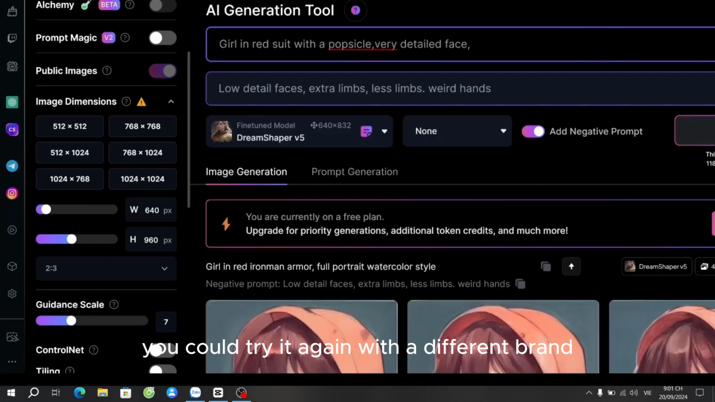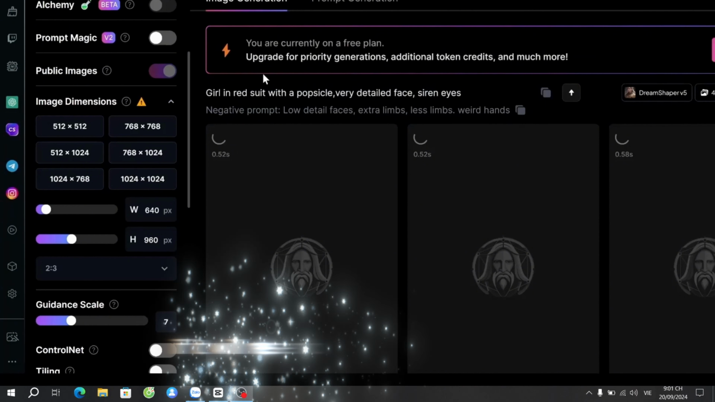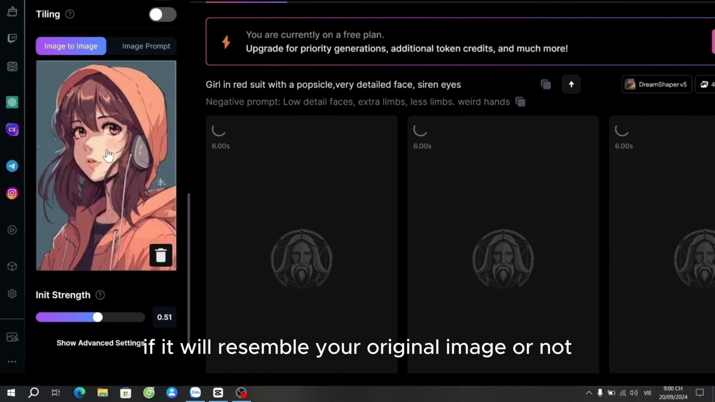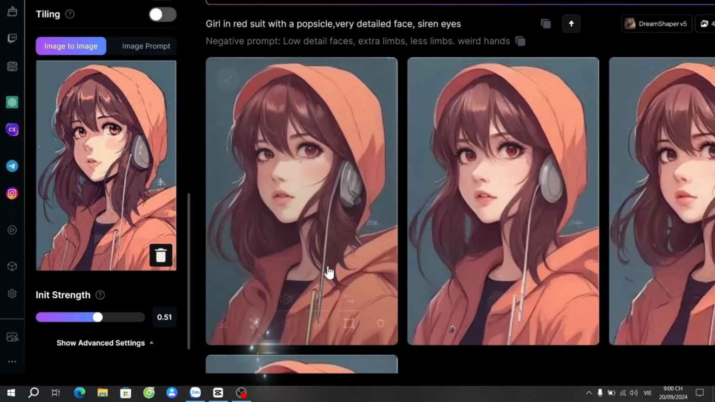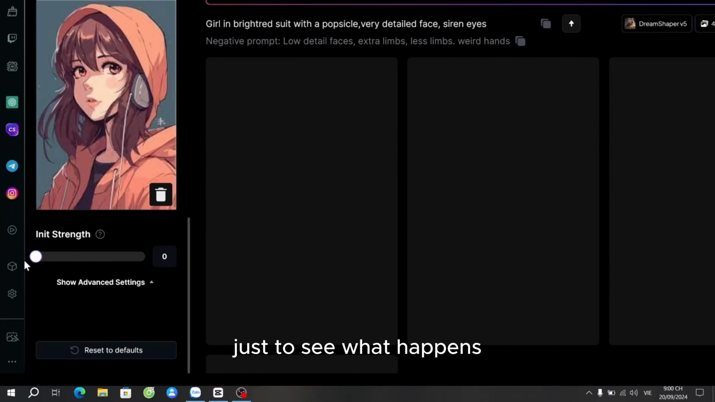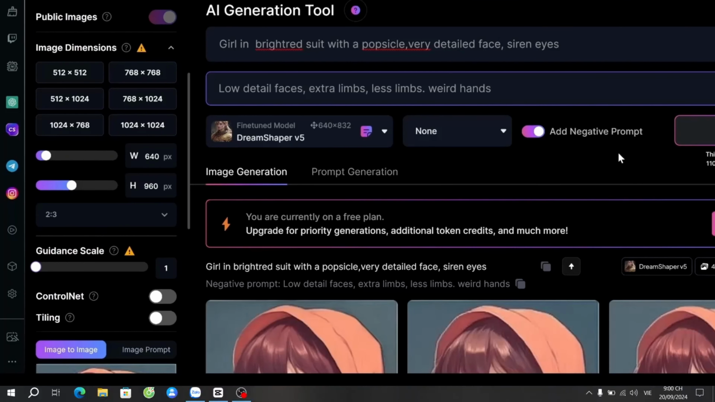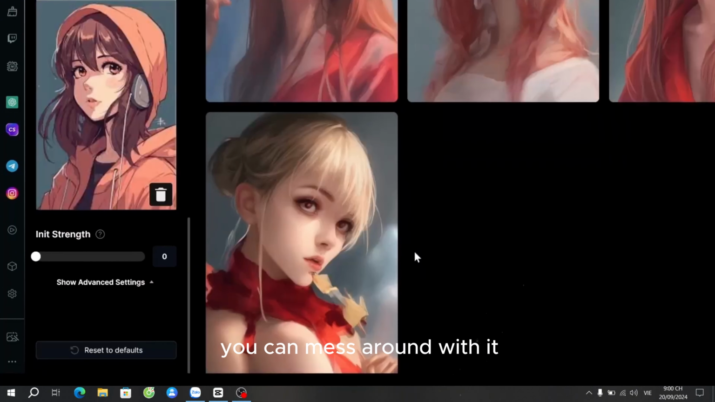You could try it again with a different prompt, and usually it depends on what you put in here whether it will resemble your original image or not. Slightly better this time. The suit is not really red. You could just slide this all the way down, just to see what happens, and slide this all the way down too. But better for results, as I said, these settings are not really guaranteed. You can mess around with it and figure out what's best for you.